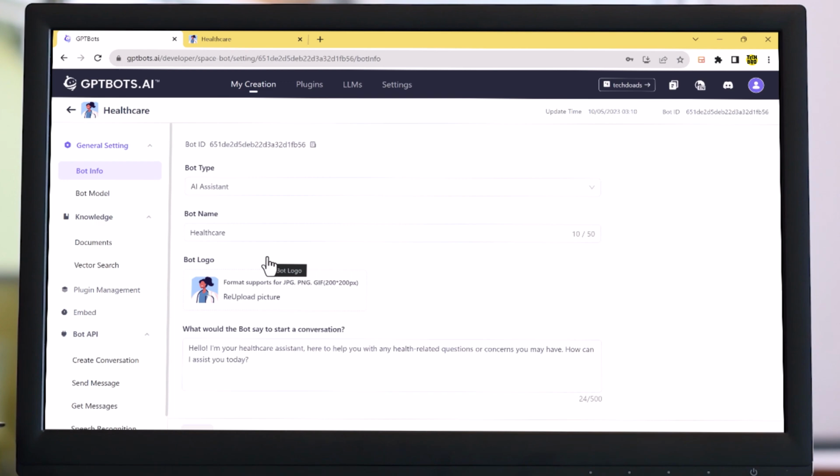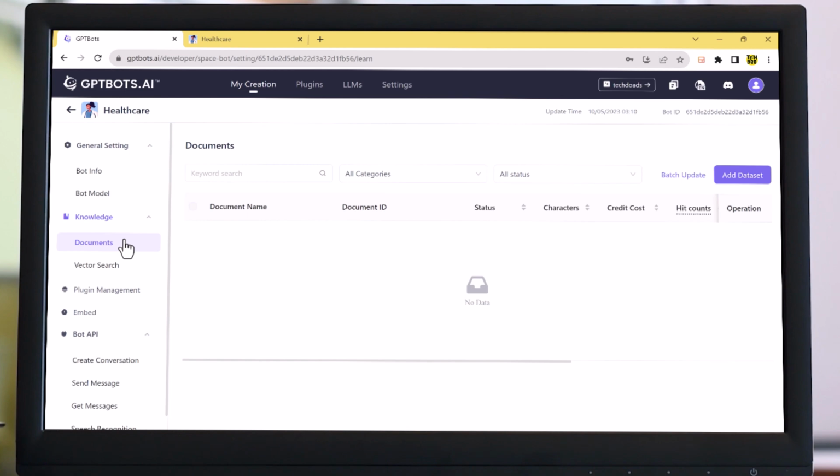Now let me explain something cool to you. You see, there is this thing called knowledge learning that you can click on. What I mean is, you can put your own information into GPT-Bots.ai. This is super cool because let's say you want to add some new information that came out after 2021, like maybe there is something new in the health world. You can just type it in there and boom, it becomes part of the data.